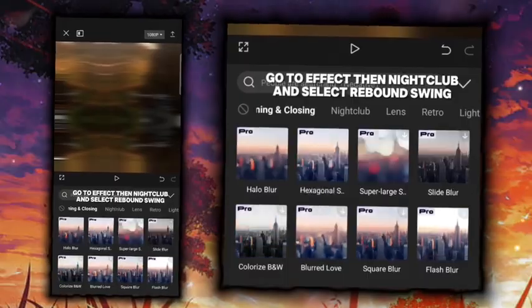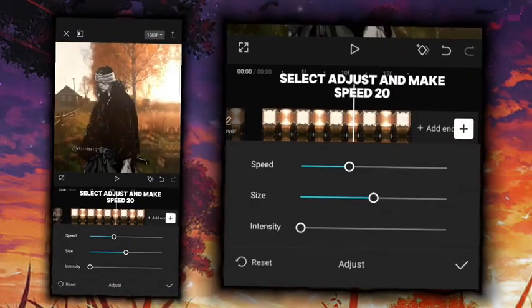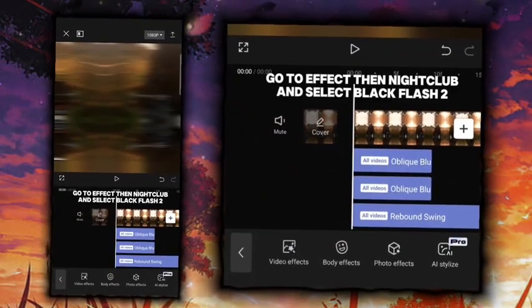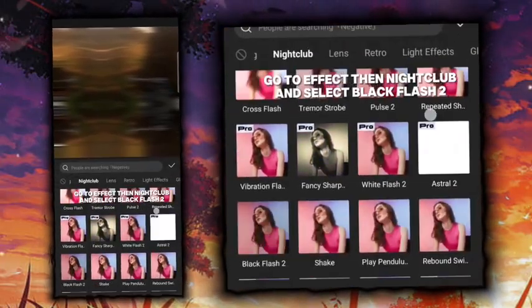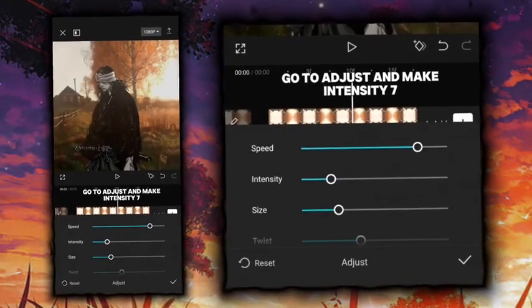Go to Effect, then Nightclub, and select Rebound Swing. Select Adjust and make Speed 20. Go to Effect, then Nightclub, and select Black Flash 2. Go to Adjust and make Intensity 7.